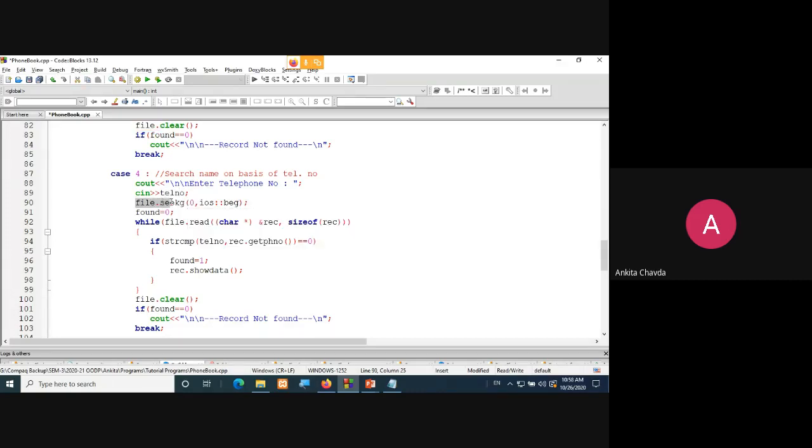Then file.seekg 0 and beginning, because you want to set your reading pointer to the 0th byte. That is why you always write this line at the very first. Already you have taken the phone number from the user which you want to search. This is very similar to your Truecaller kind of thing, because many times you are receiving phone numbers.